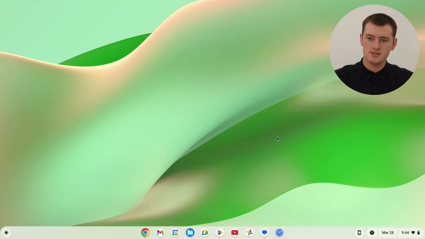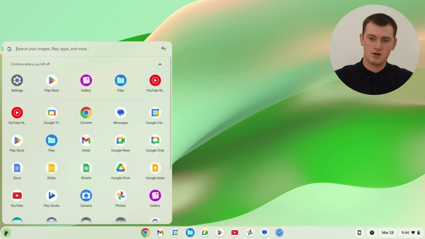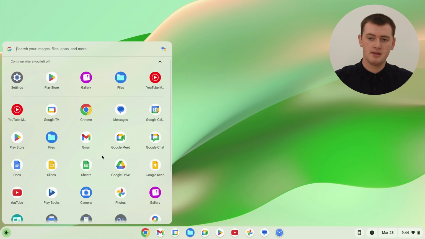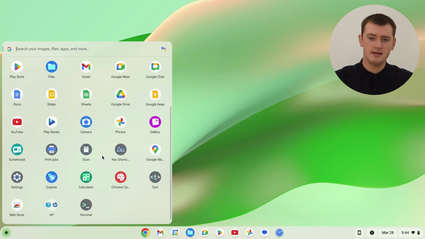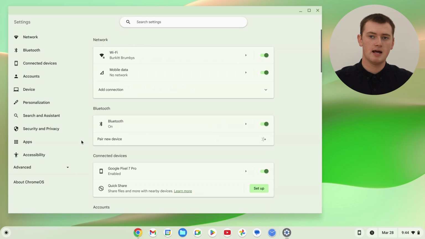So you just need to click on the circle in the bottom left-hand corner of the screen here to bring up the app launcher, and then scroll down in here until you find the settings app and click on the settings app to open that up. And now you need to go down to the accessibility section of the settings app.